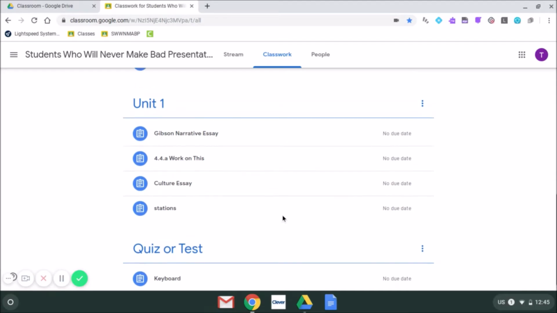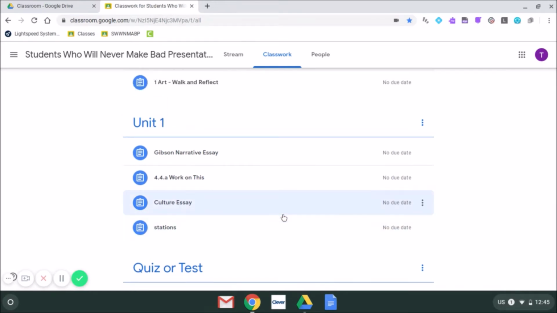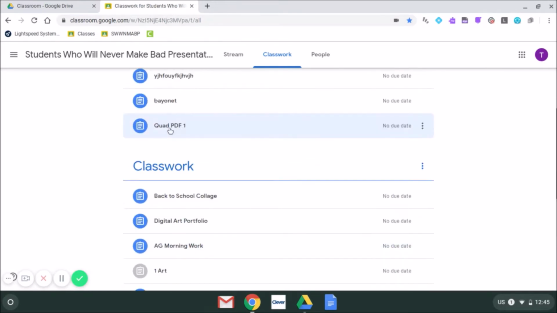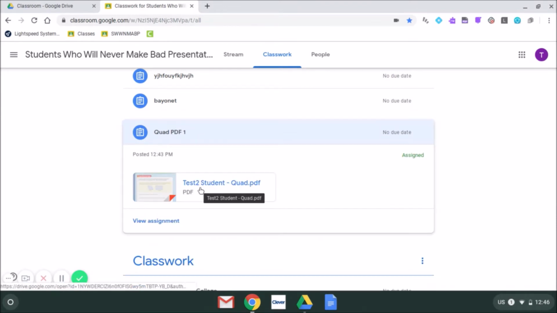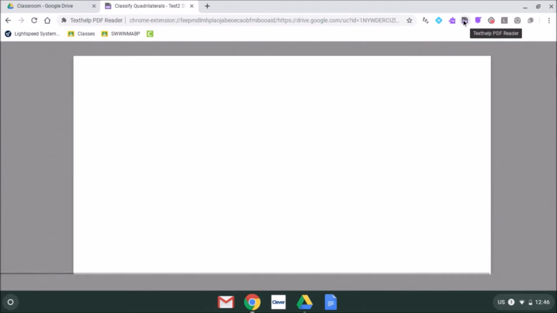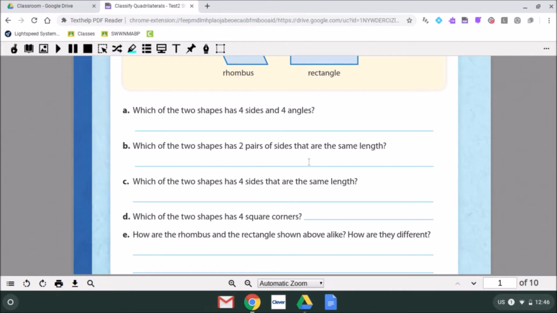From the student side of things, when they are wanting to do markup on a PDF, they would go to the assignment that has the PDF in it. And since you made a copy for each student, their name is already on it. I'll go ahead and click to open that. And again, this is the student view. And you can see that the extension we were talking about from the teacher side is installed for the students already. It may ask for them to verify that they're using their correct account and just have them allow it.